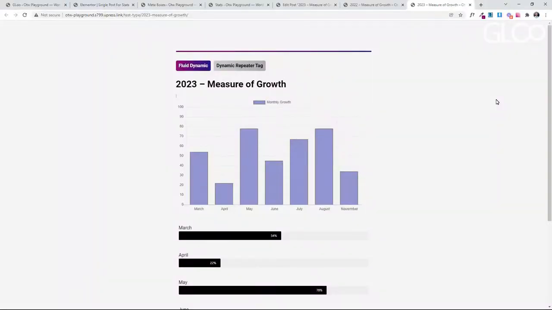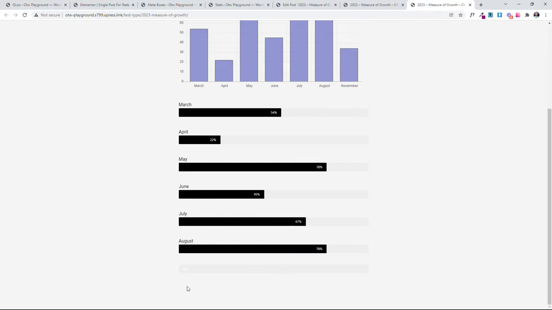In this video, you'll be shown how to use this dynamic tag to pass data into any Elementor widget or listings and get the repeater to work just the way we all want it to. Here is an example of what we'll be working on. Here is a bar chart and group of progress bars.